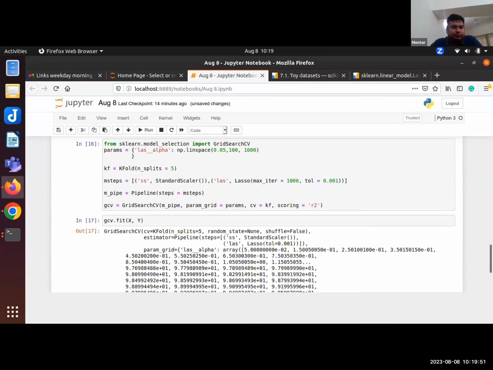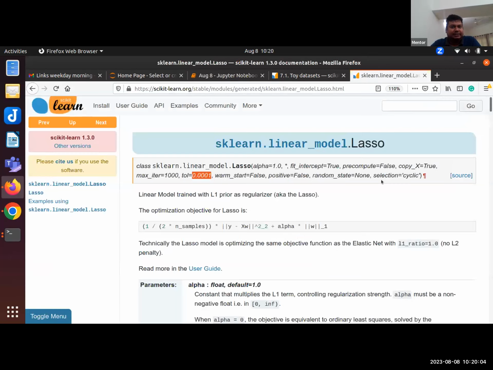So max iter and this tolerance both are a way to decide till what level I should do this iteration. Whatever is attained first, it will stop at that point. If you want to get the exact same results as mine, maybe you can provide this random state.